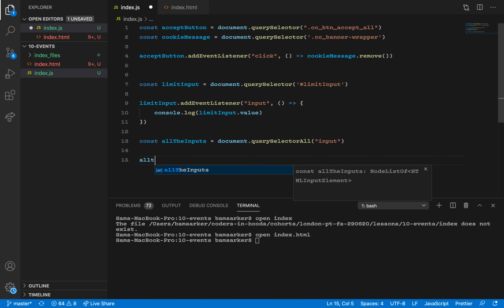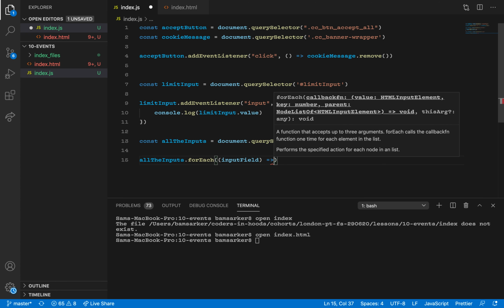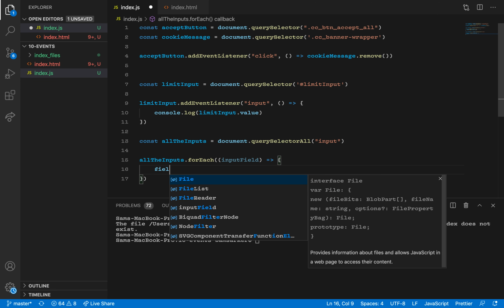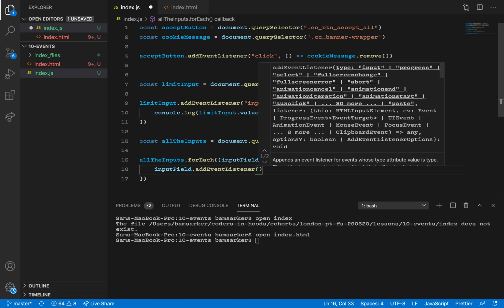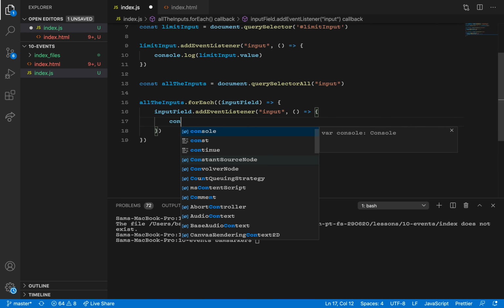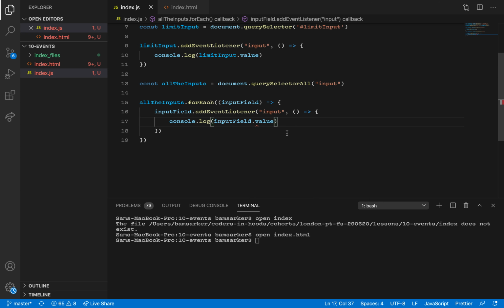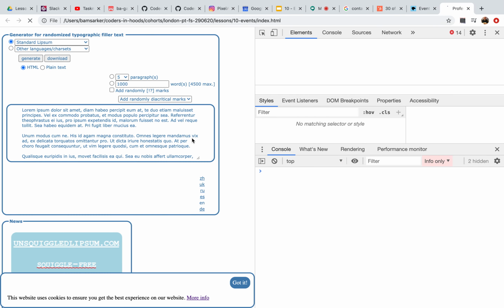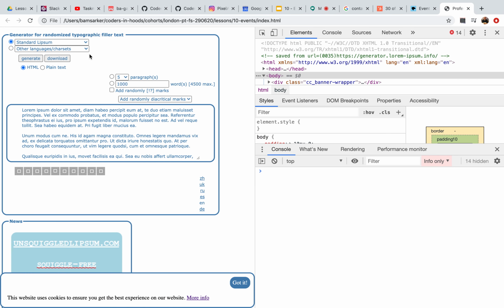What we could do, all the inputs dot for each input field, for each individual input field, we can add an event listener, console.log input field dot value. I actually was trying to go for something else, but realized that what I was trying to demonstrate is not actually an issue if we're doing it like this, but I'll show you in a bit anyway.